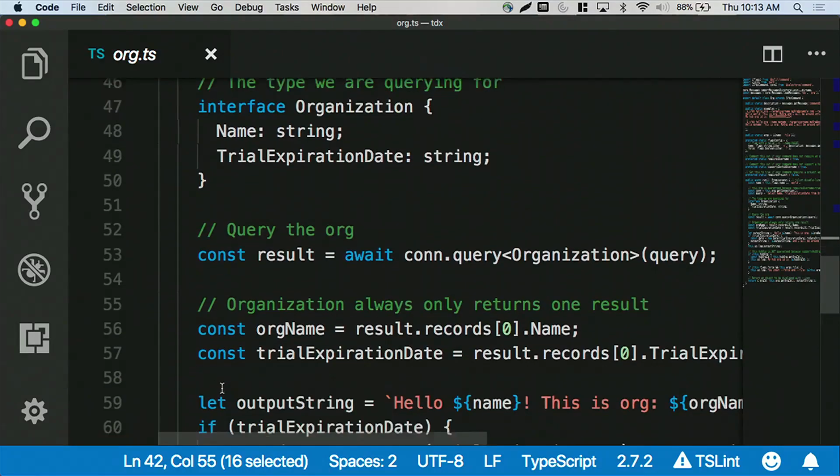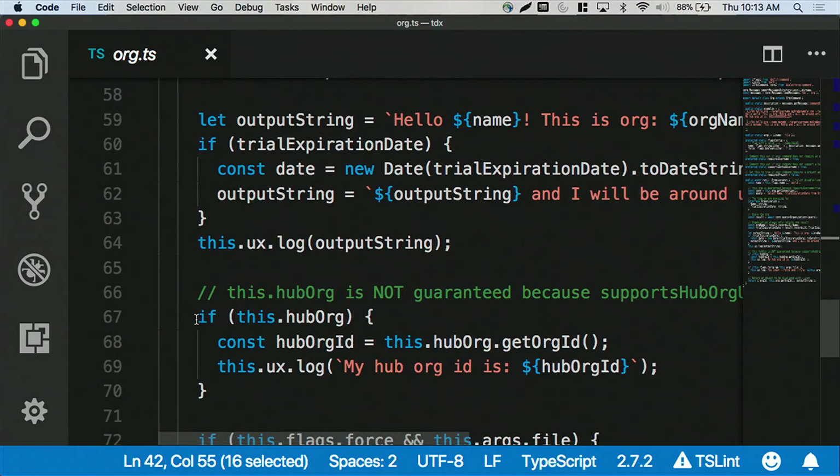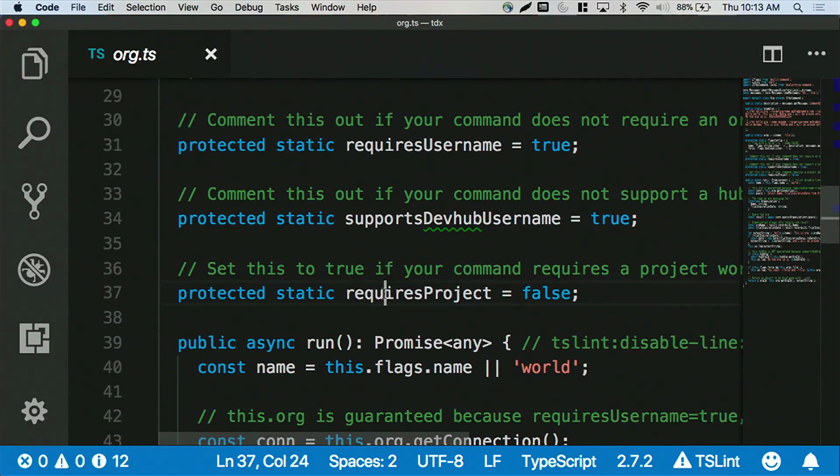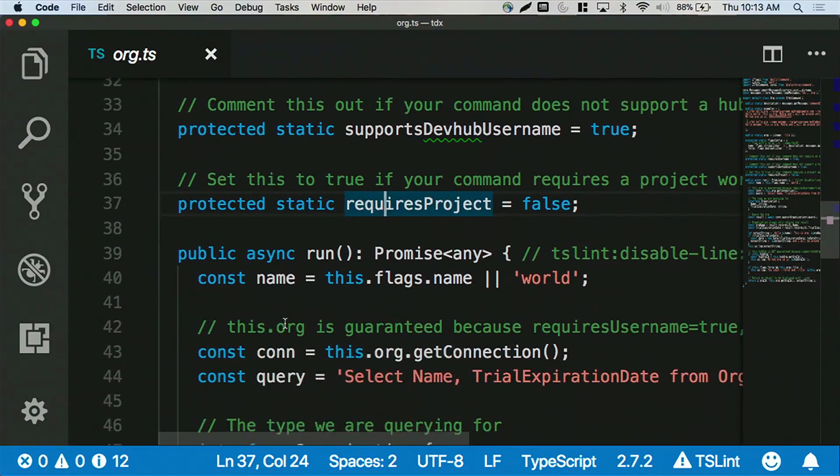And you can see that with the hub org that we did. And here we have to check because it's not guaranteed, because we did supports hub org, not requires hub org. So again, some different customizations you guys can do to include stuff you want. There was also a property in here called requires project, and we'll talk about that in a little bit.